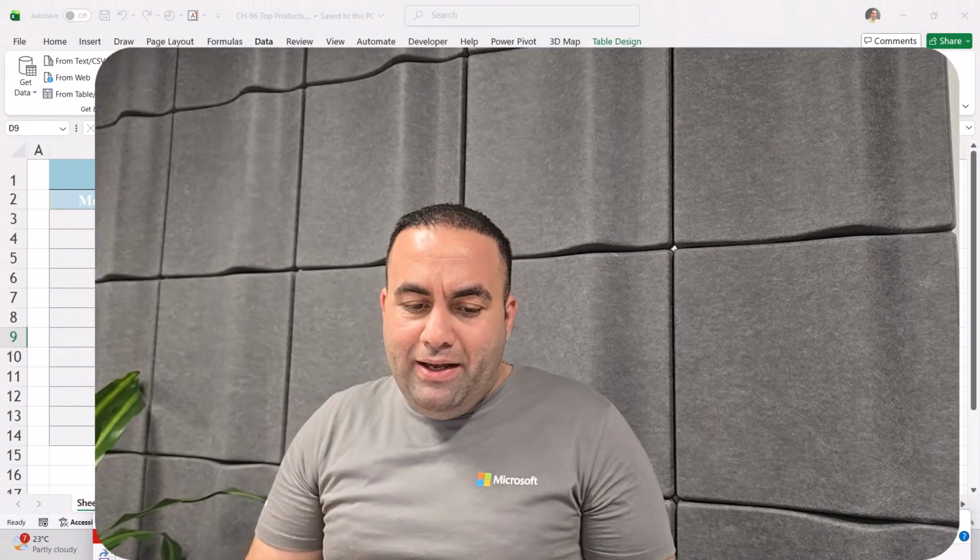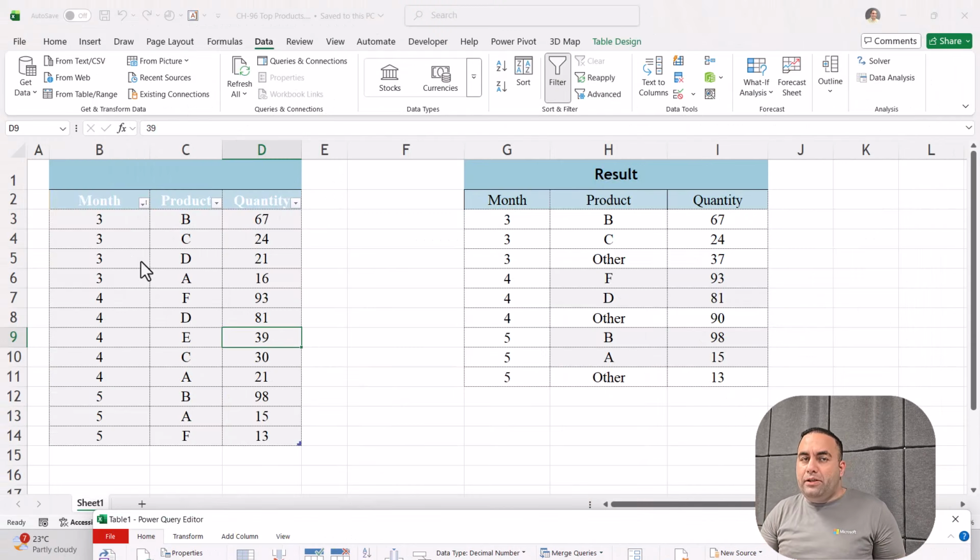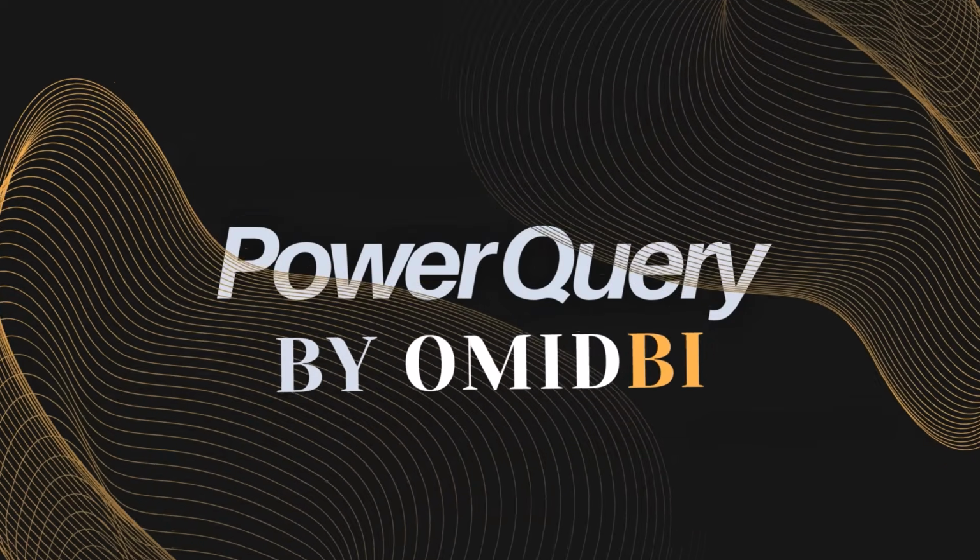Consider this example. We have monthly sales per product, and I'm going to extract the top 2 products in each month and report the other rows for different months as an order like this. Consider month 3. B and C are the top sales. B is 67, C is 24. And other products including D and A are aggregated in this row as a value of 37, the sum of these two values. Let's see how we can handle such a problem in Power Query.